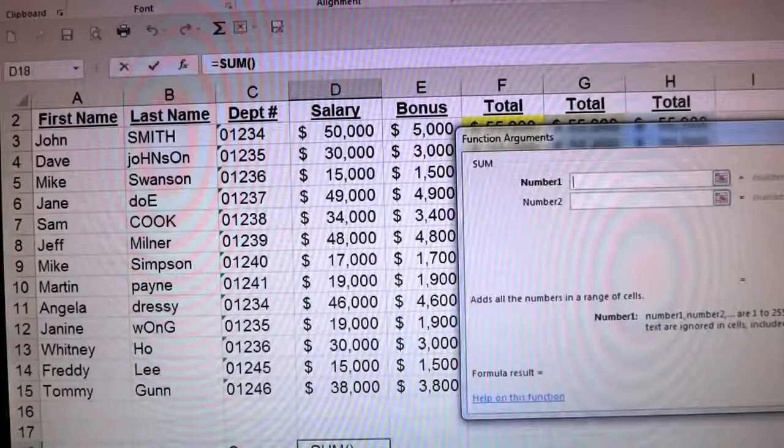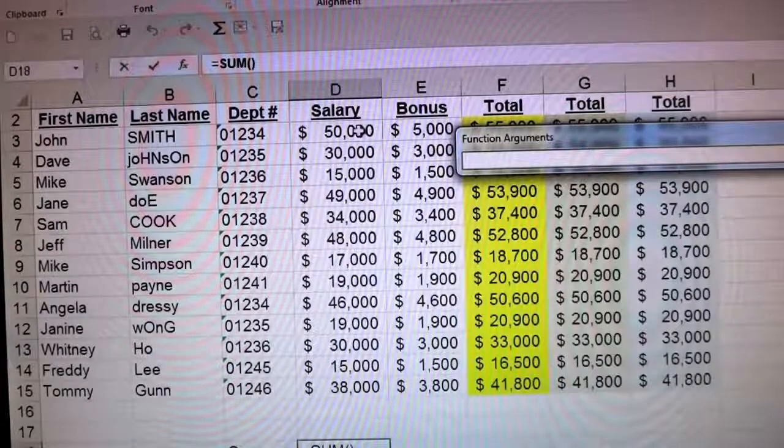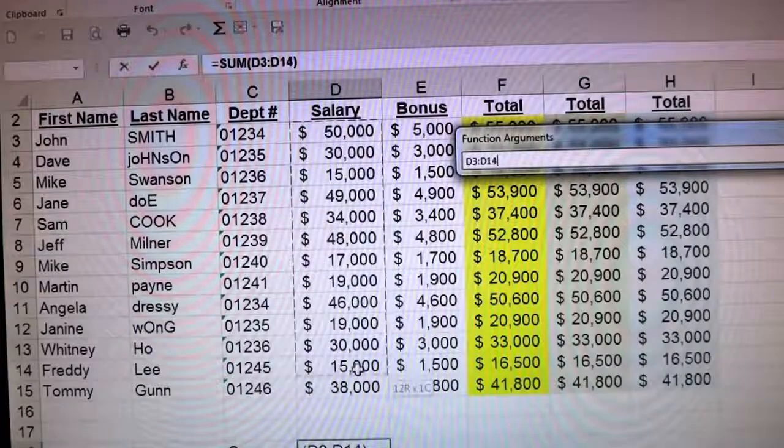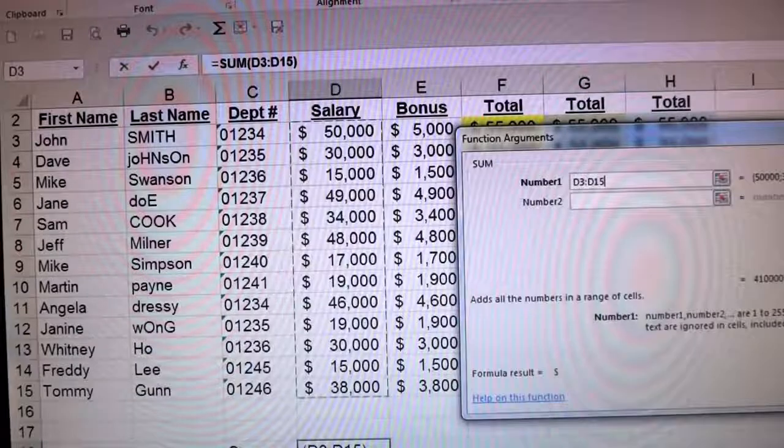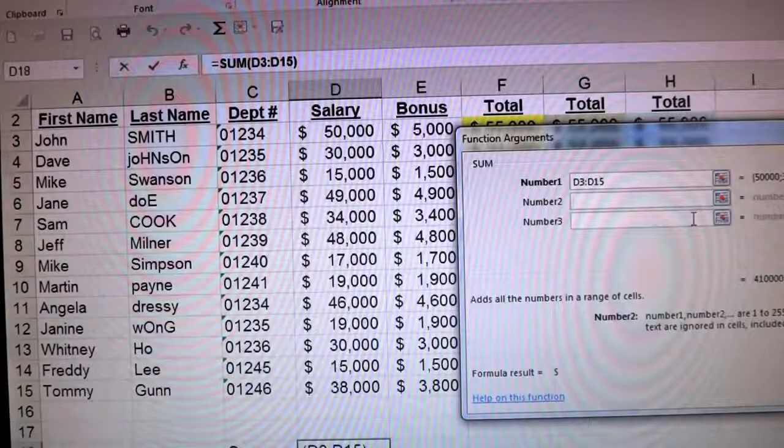So we hit this little icon right here, and we can just left click and hold the mouse button down and drag. That's what we want. Earlier they put it all the way down to here, but it really won't matter if you have extra spaces. So let's just go through here, and then click this button again. And number 2, there is no number 2. We're already summing a range.